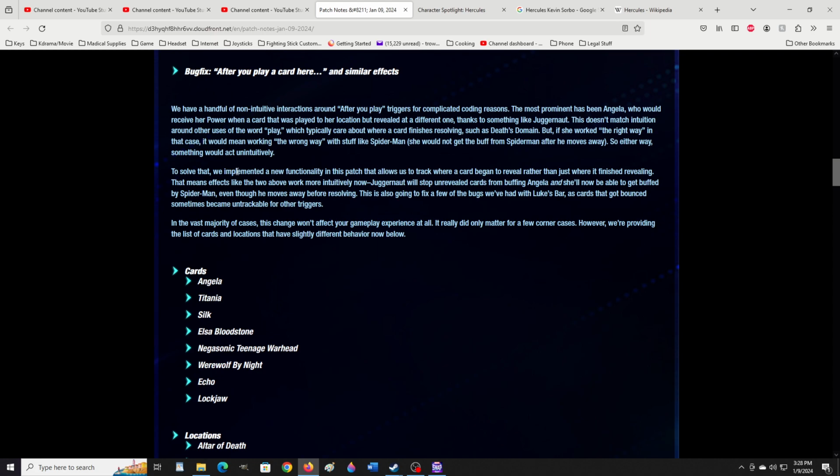To solve that, we implemented a new functionality in this patch that allows us to track where a card began to reveal rather than where it finished revealing. That means effects like the two above work more intuitively.